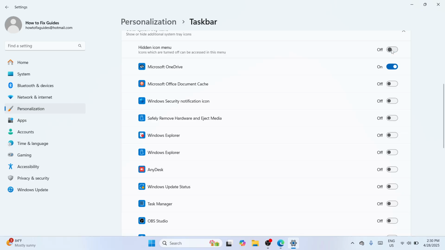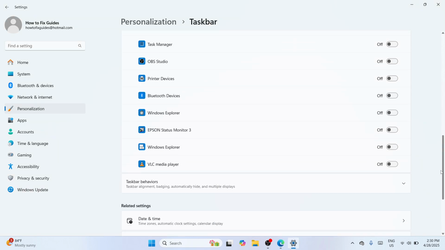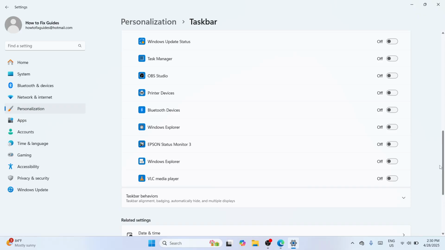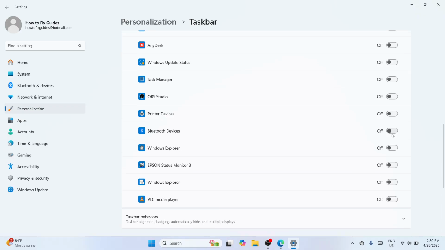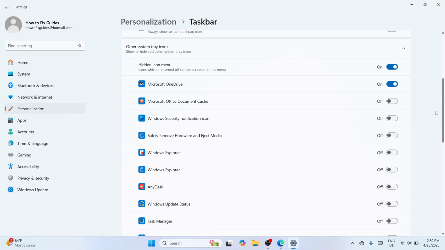Okay, let's say for example, you would like to hide the icon menu. It will be hidden here, and if you would like to show it, it will be showing here. Okay, where we can see this hidden icon menu in our taskbar. So all you need to do is go with the switch option here, aligning to that specific icon and either turn on or turn off to show or hide a specific icon in your Windows 11 taskbar.